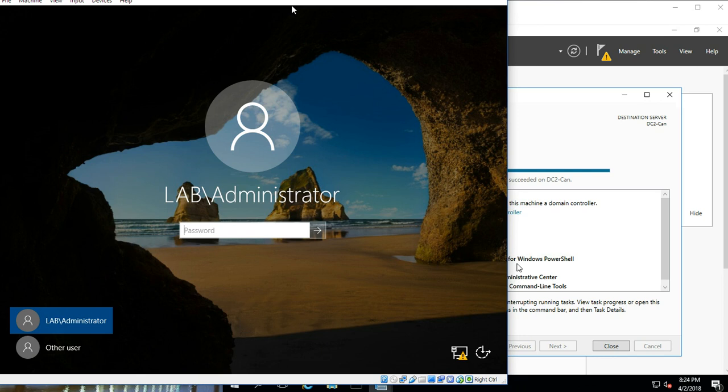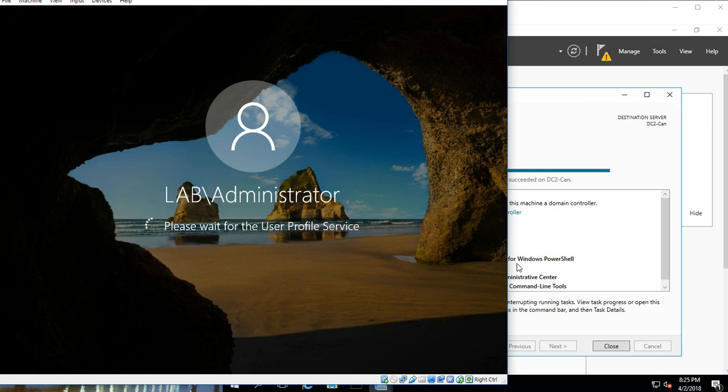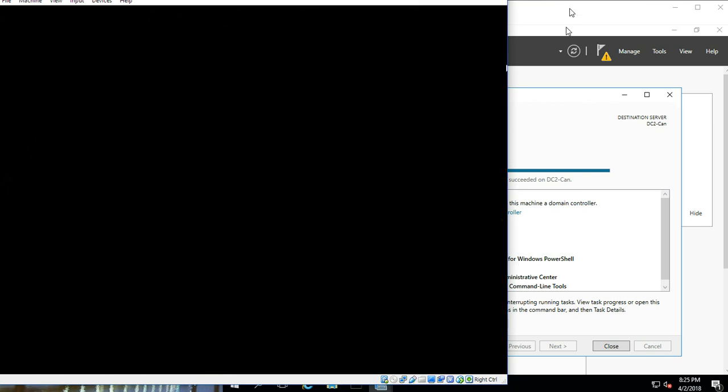Okay, I stepped away for a minute and I'm back. So the installation of the DC promote has completed, and if we notice here, we can only log into the lab domain as the administrator. That's very important because on a domain controller there is no local user account, and I'll show you. The username and password have been inherited from when it was just a standalone server.